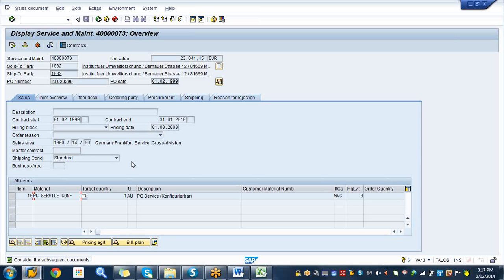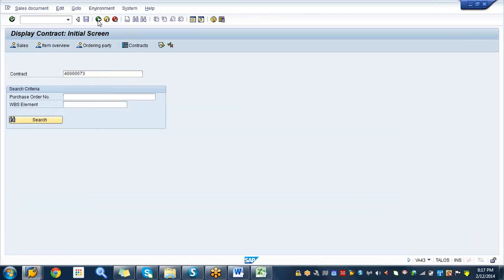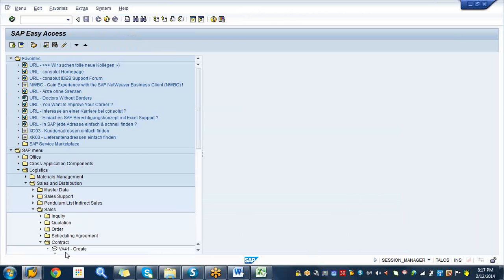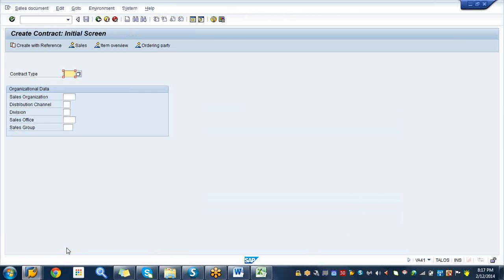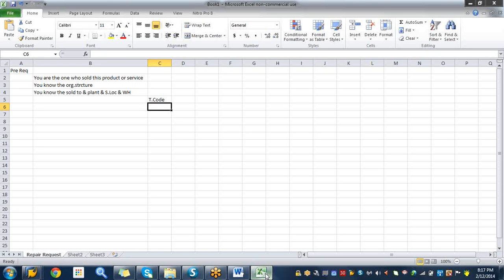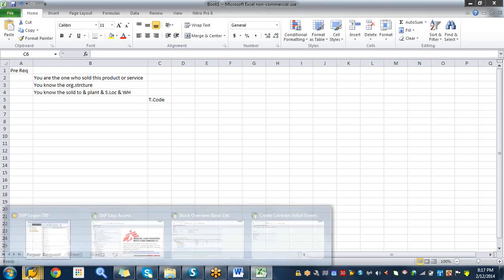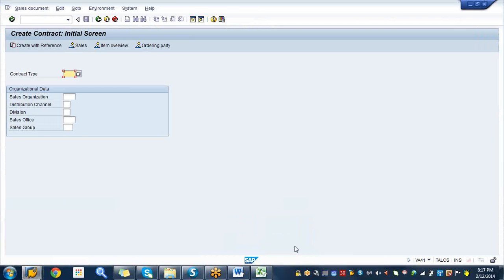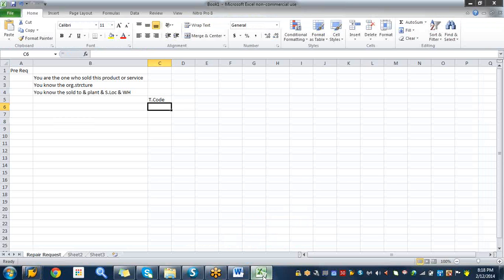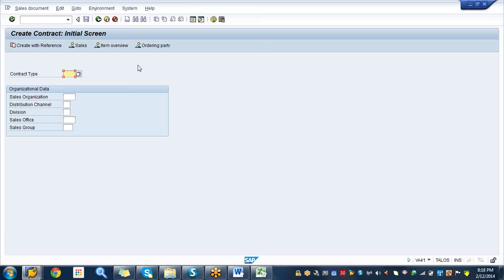So first let us put a contract in place. Okay, so first thing is create a contract. So what is the transaction? VA41. Okay, so let's put a contract in place. That's the first thing we need to do. That is the first step.